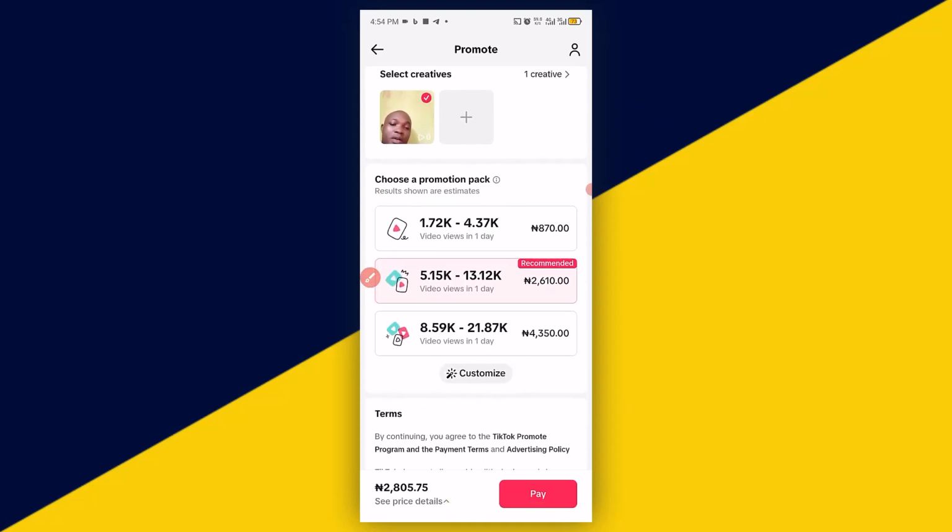Scroll down right here and see different packages right here. So at the time of making this video, this is the highest package for 1 day. And this is recommended, which is about 2,600 naira for about 13,000 TikTok video views.